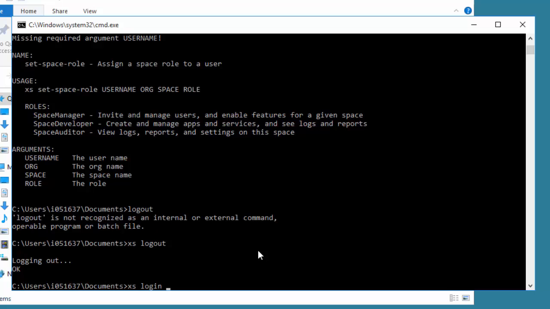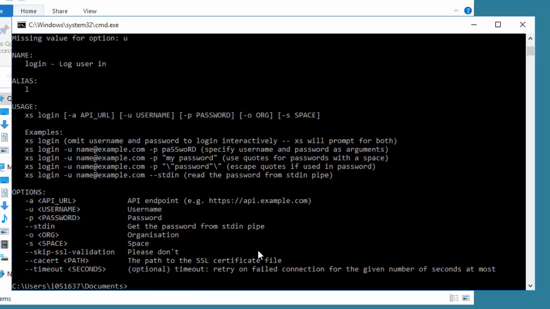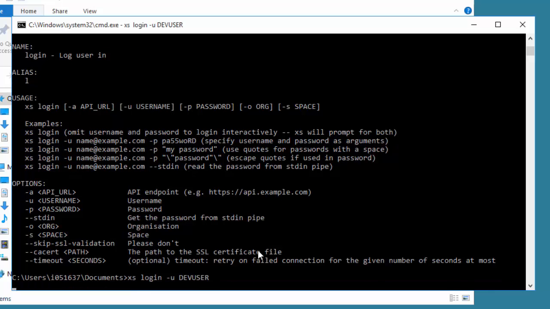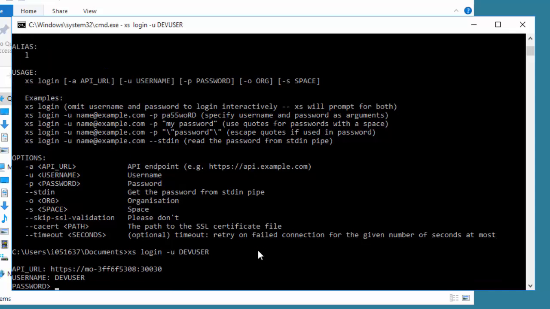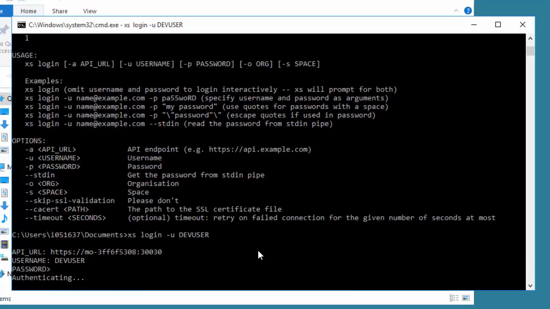There are shortcuts. For example, L should be login. These, again, you'll find in the reference guide. I'll use the full command names because it's easier to remember the actual name, even if you have to type a few more characters. So XS login and then the user parameter. Oh, I forgot to put it in, so we need to specify the username. It's going to be dev user, and it's going to prompt us for the password of dev user. And of course, it knows the server, the API URL, we set that up previously. So I'm going to log in as dev user.